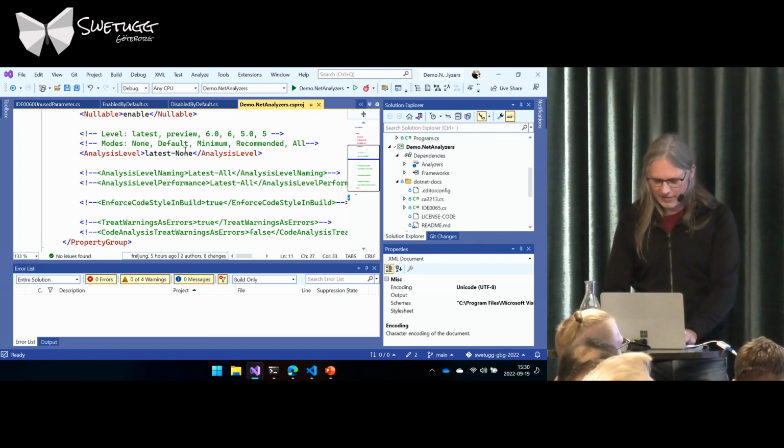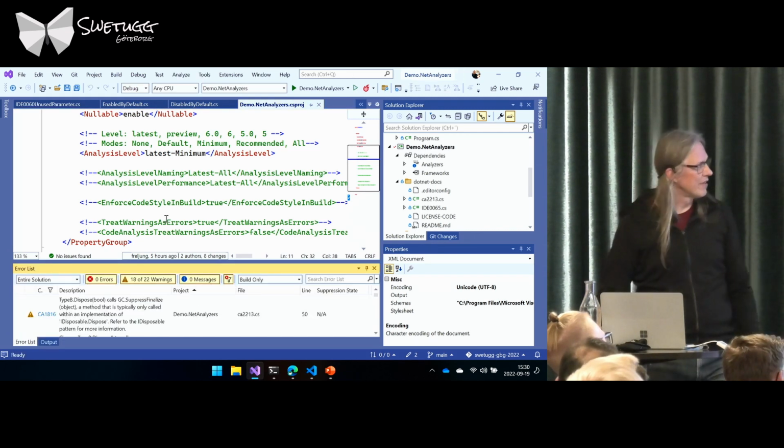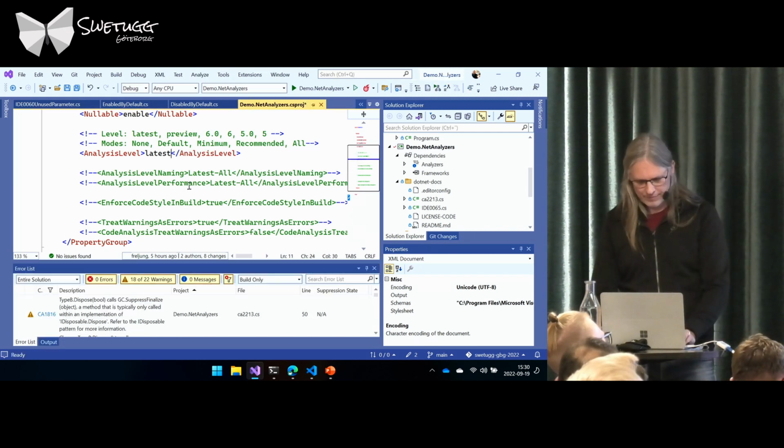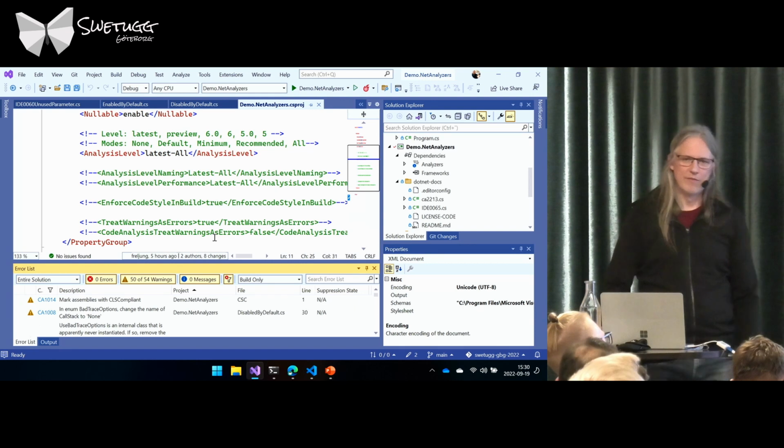It's not a very granular way of doing it, but if it's a small project, you can do it, just to prove that it's actually working. If I build it for minimum, it's 18 errors. And then all again. 50 errors.